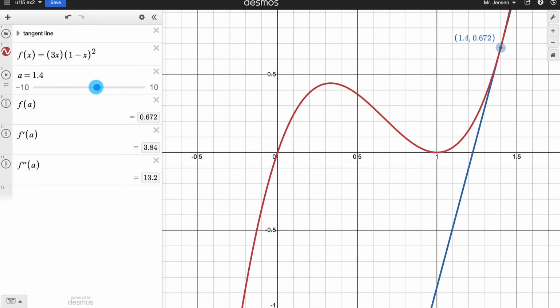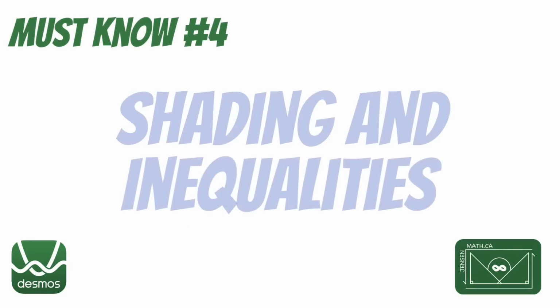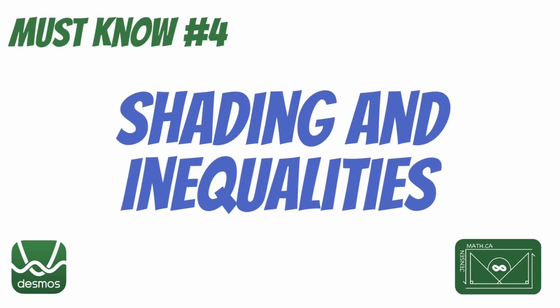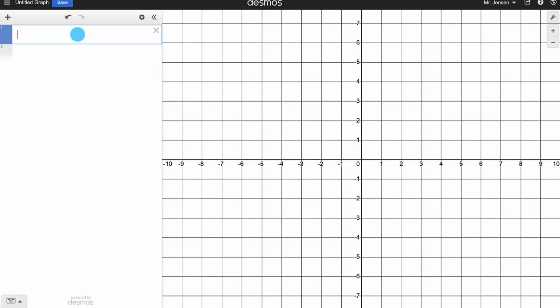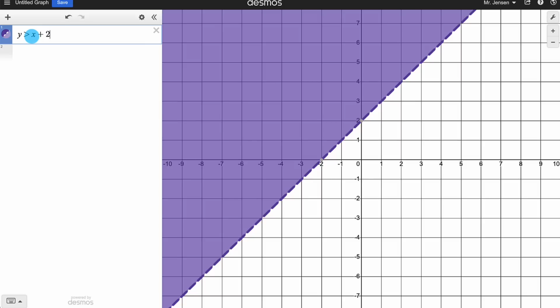Must know number 4, shading and inequalities. To graph an inequality, simply use an inequality symbol instead of an equal sign. So for example, notice when graphing y is greater than x plus 2, it shades the region above the line y equals x plus 2 because all of the points in that region satisfy the inequality.